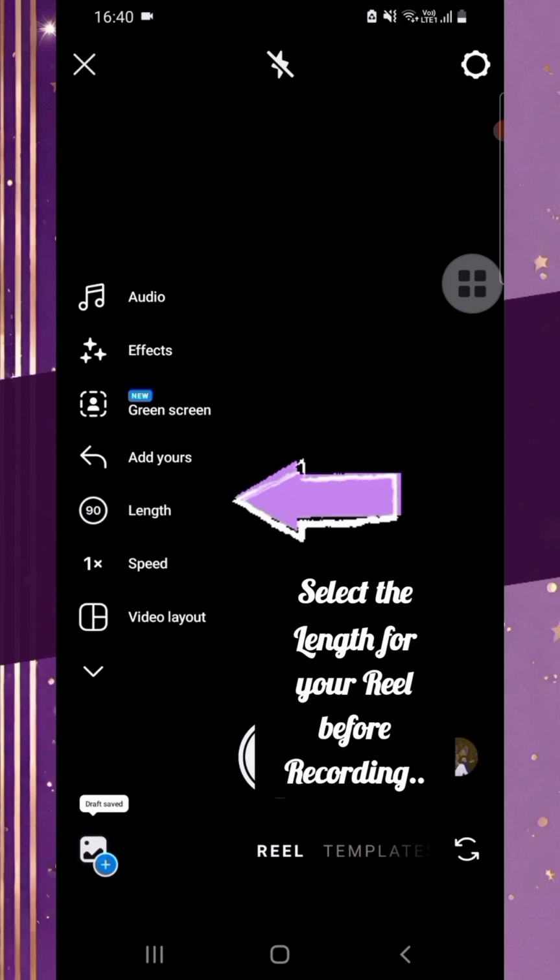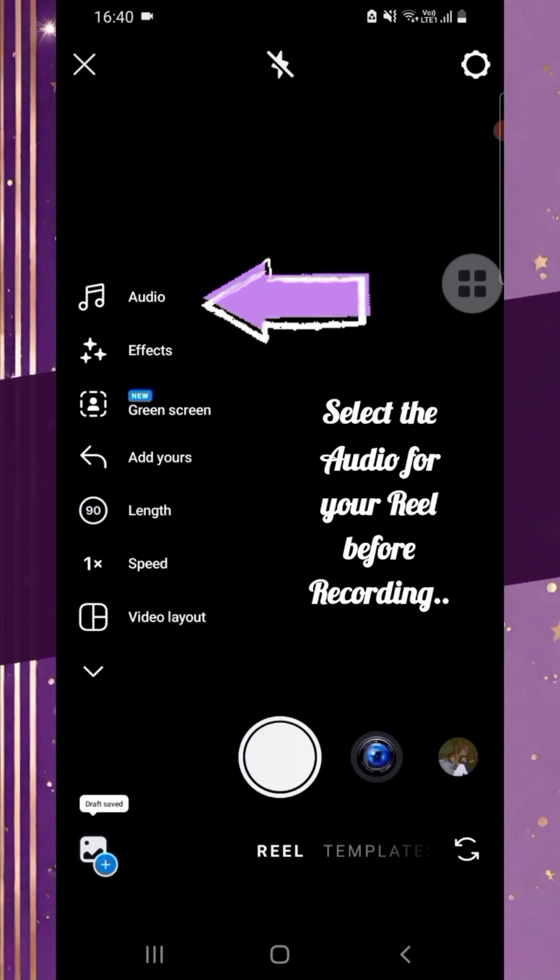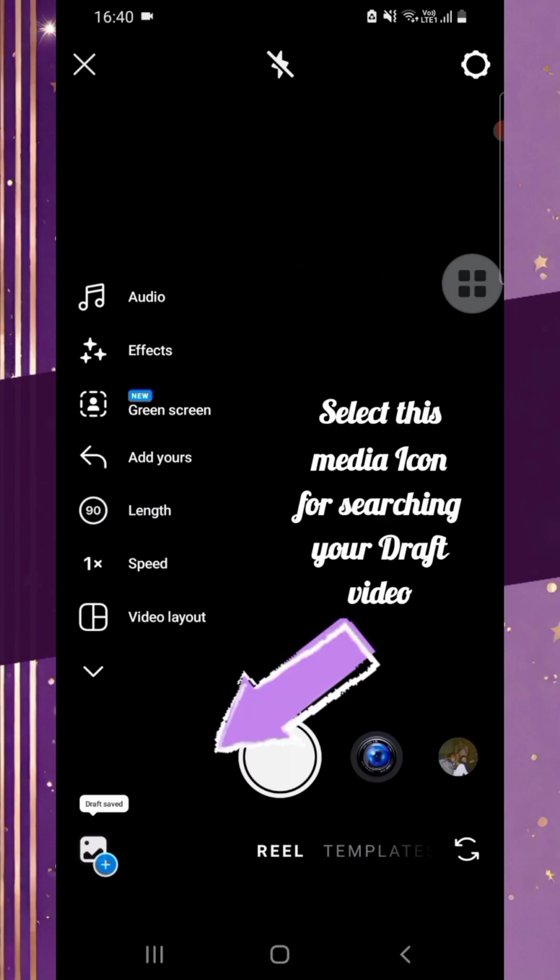So friends, if you're planning to record, first of all, click on the length icon as shown over here. You can select the length icon for videos more than 15 seconds, 30 seconds or 60 seconds or even more than 1 minute. You can also select audio for your video by clicking on this audio icon. Now we'll click on the media icon.